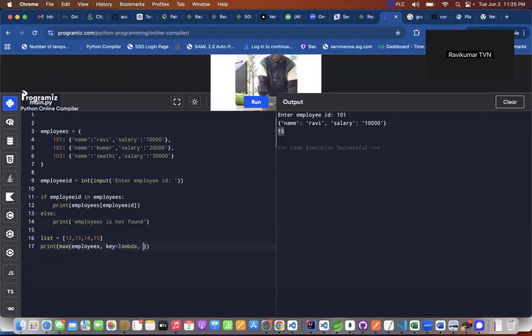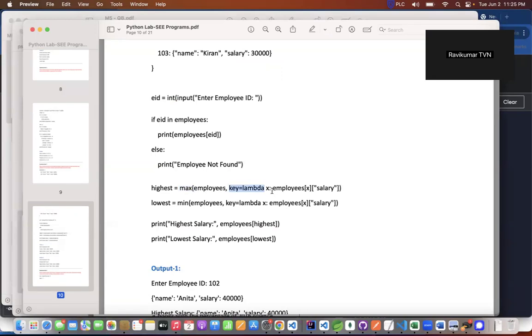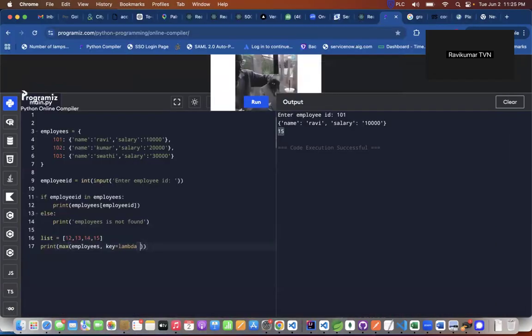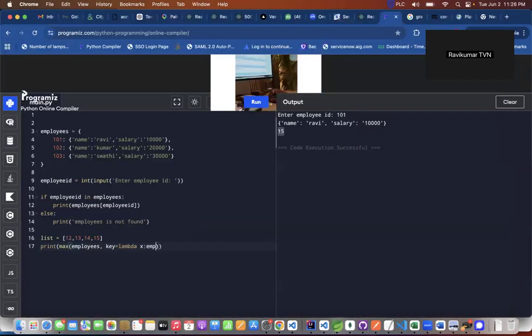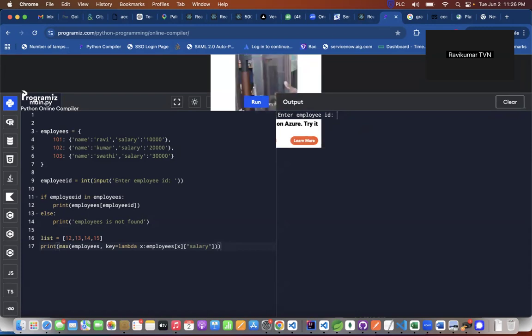You will read what lambda is in future. Lambda, and then let's say x colon. What you are trying to filter is employee of x with the salary. That's what you are trying to filter. So employees of x, and then second parameter is salary. So this is what you're going to print, the maximum salary. Like, now let's say 101.